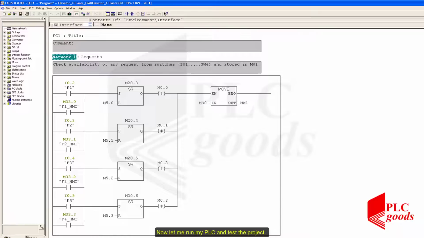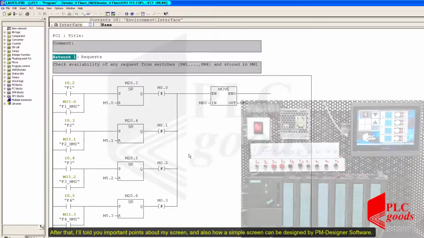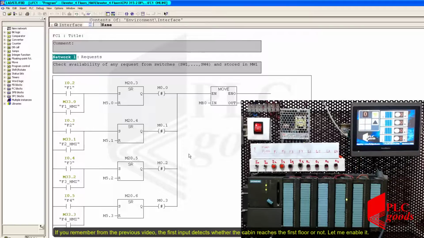Now let me run my PLC and test the project. After that, I'll tell you important points about my screen and also how a simple screen can be designed by PM-Designer software. As you know, when I start my PLC, the cabin should go to the first floor in the beginning. If you remember from the previous video, the first input detects whether the cabin reaches the first floor or not. Let me enable it.